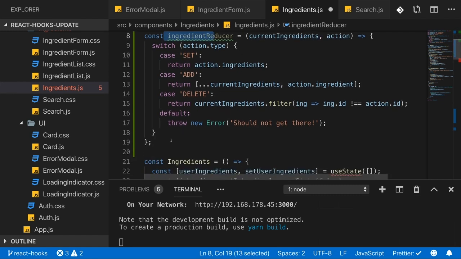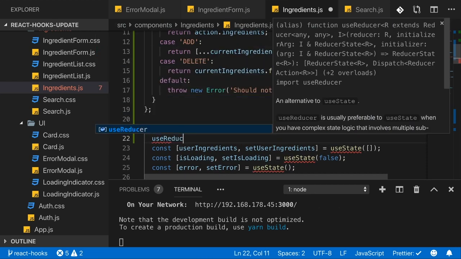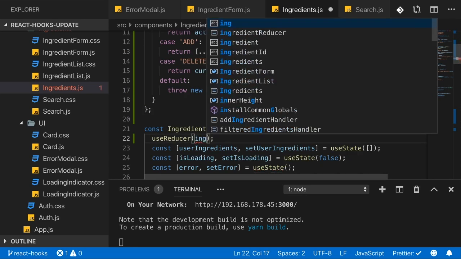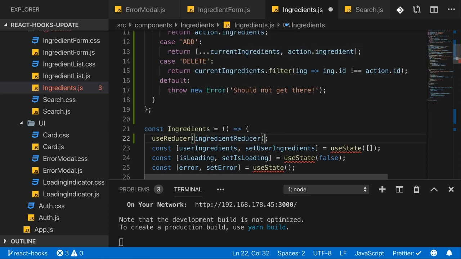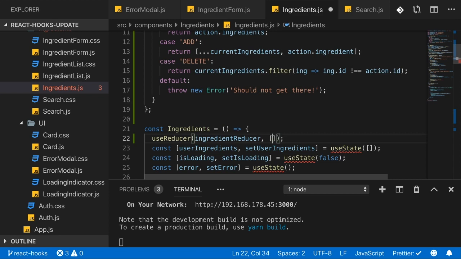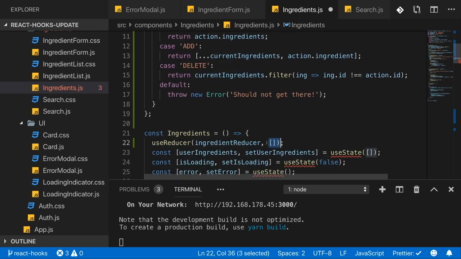That alone doesn't do much. We now need to initialize it, or utilize it, by calling useReducer. useReducer takes our reducer function, so the ingredient reducer in this case here, and useReducer also takes an optional second argument, which is the starting state. And in our case, that's an empty array. So that's what will be passed in as current ingredients the first time this reducer runs. And for subsequent runs, current ingredients will be our current state. Initially, it's an empty array.